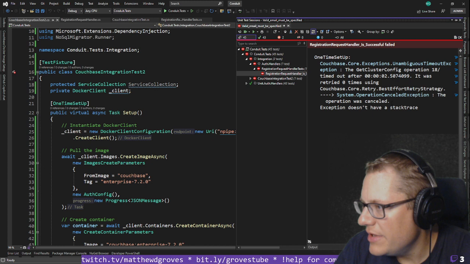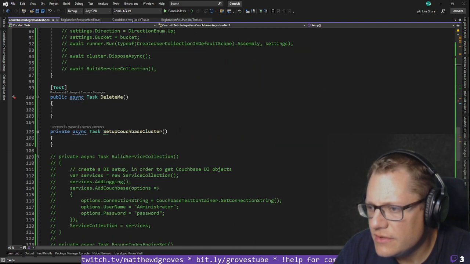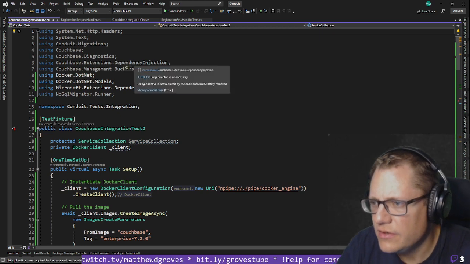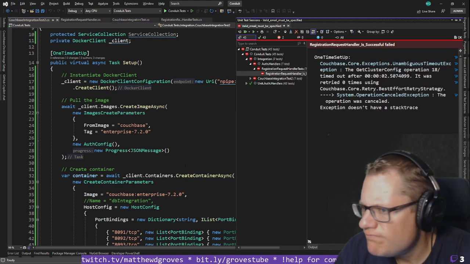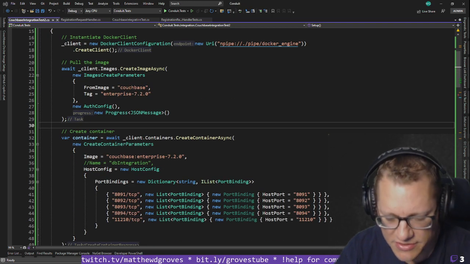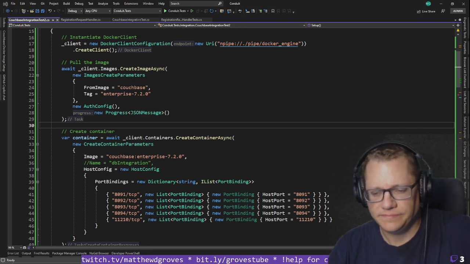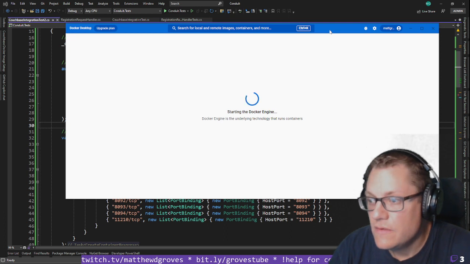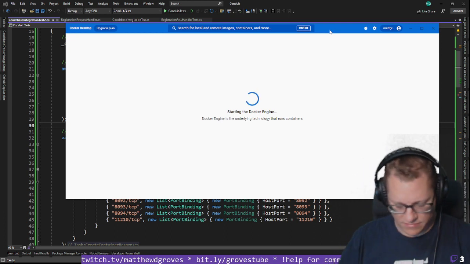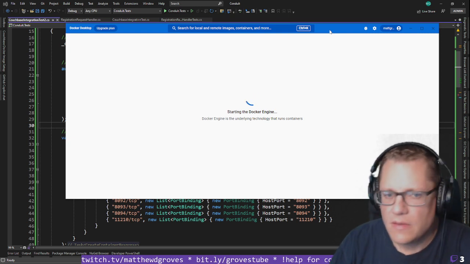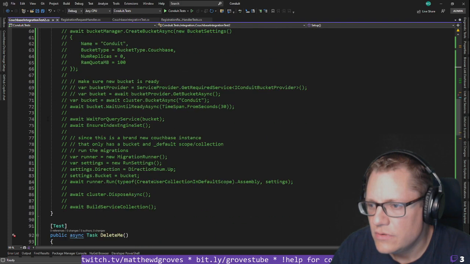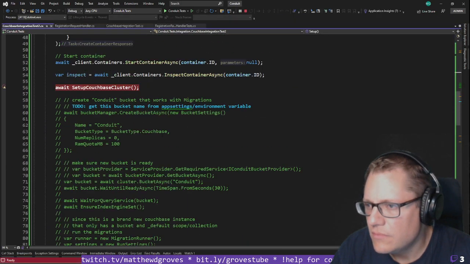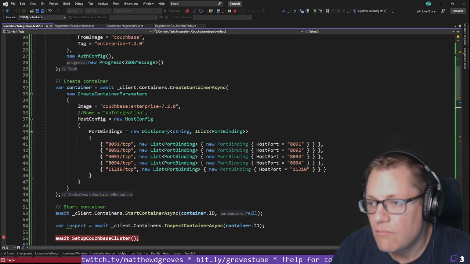Right? Unambiguous timeout. Huh? I'm not doing anything with Couchbase yet. Why is it giving me that error? That's weird. There's nothing using Couchbase. Well, anyway, it's got to start Docker. Come on, Docker engine, let's go. Okay, Docker running. Now I should be able to run this. Maybe.